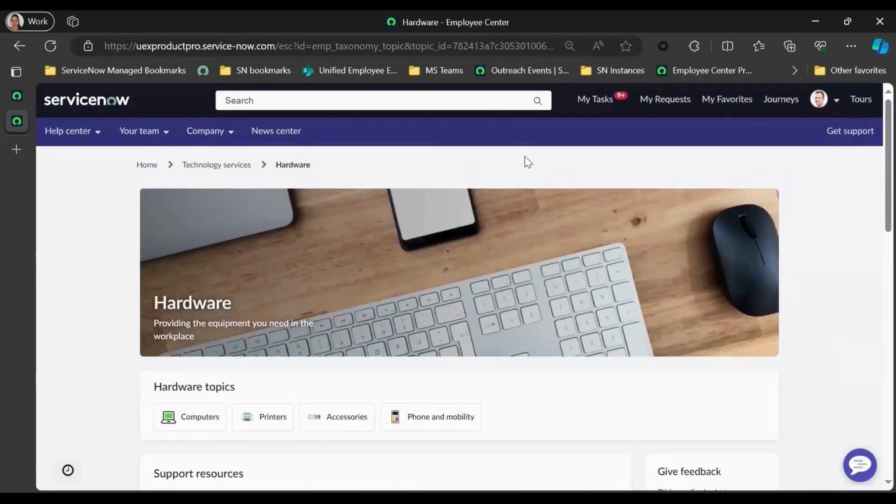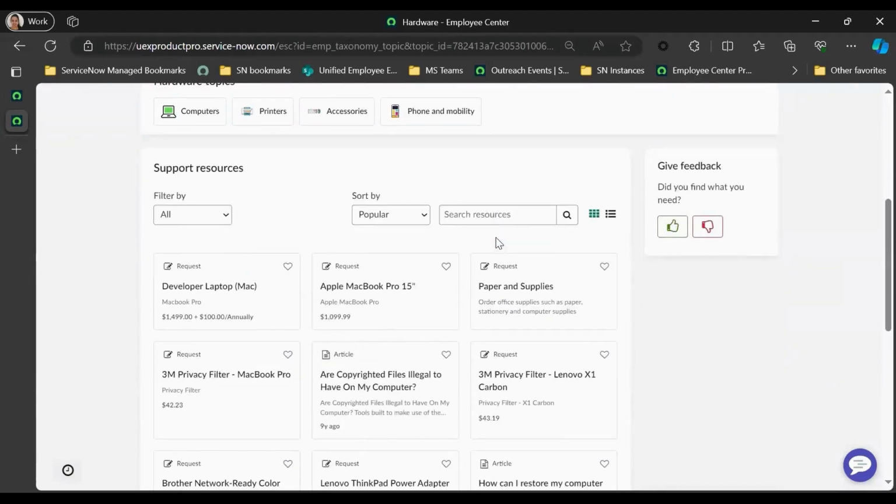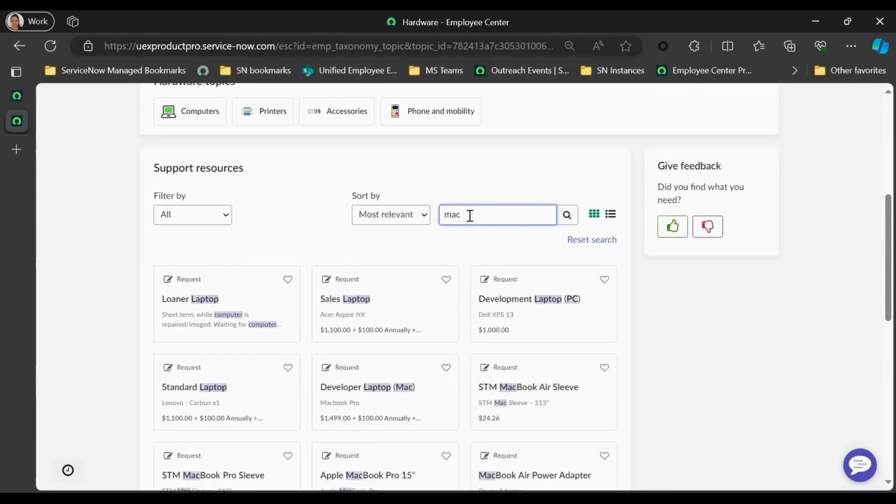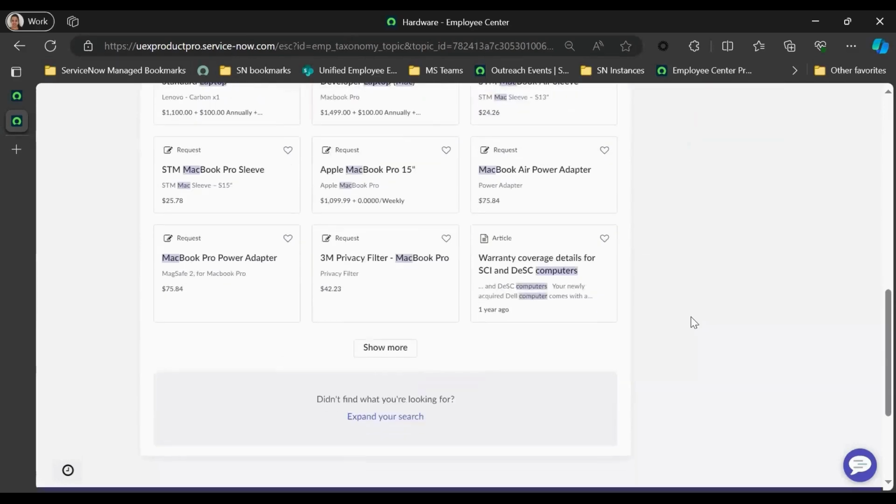As you can see, there is search built out on the topic page. This again is AI search. I have AI search activated on this instance, so I'm showcasing it over here, but once you have AI search activated on Employee Center Standard, you will see it over here as well. Once I have search, let's say as a user, I didn't find what I'm looking for on the topic page, I can expand my search.